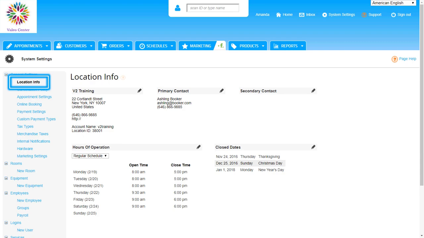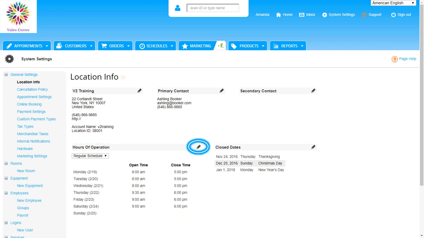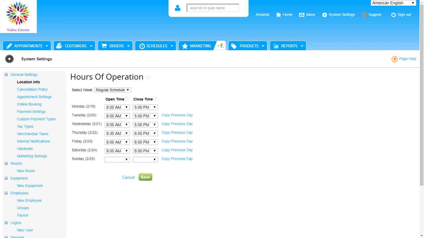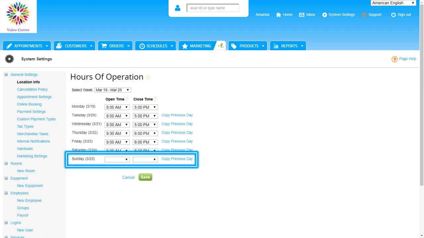Start by going to the Location Info page within System Settings. This is where we will find and change our hours of operation. We can click the pencil icon within the Hours of Operation section to do this. In Hours of Operation, we want to use the Select Week dropdown at the top. Then we can use the dropdown to find the week range that we're looking to change hours for. When we're looking to make changes for one specific date, we would use the week range it falls within. Then we'll use the drop-downs for the open and close times to make adjustments, and we would just want to remember to save our changes to update the calendar.